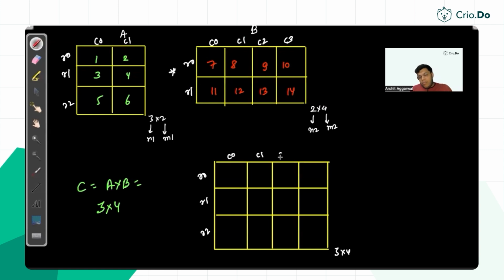Now let's start with how these values will get populated. Then we will discuss the actual approach. First, we talk about R0, C0. It will be the multiplication of the zeroth row from A with the zeroth column of B. R0, C0 means the row will be taken from the first matrix, the column from the second matrix, and we multiply the corresponding values. What do I mean by corresponding values? 1 will be multiplied with 7 plus 2 will be multiplied with 11. So the output here will be 1 times 7 plus 2 times 11.